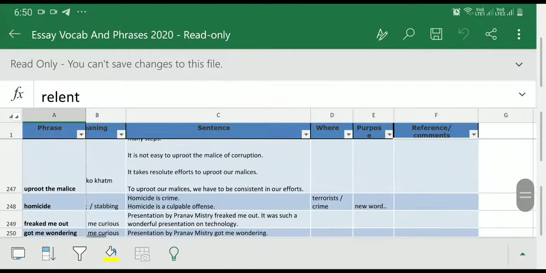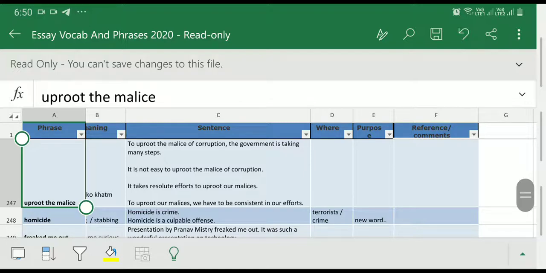कोई और फ्रेज लेते हैं, लेट अस से ये लेते हैं. अप्रूव द मलाइस. अप्रूव द मलाइस मतलब किसी बुराई को दूर करना. टू अप्रूव द मलाइस ऑफ करप्शन द गवर्नमेंट इज टेकिंग मैनी स्टेप्स, or the government is taking many steps to uproot the malice of corruption. It is not easy to uproot the malice of corruption. It takes resolute efforts to uproot our malices. So malice का मतलब होता है कोई भी बुराई, and uproot मतलब ख़त्म करना. So this becomes a beautiful phrase.